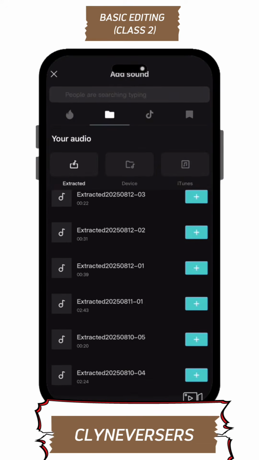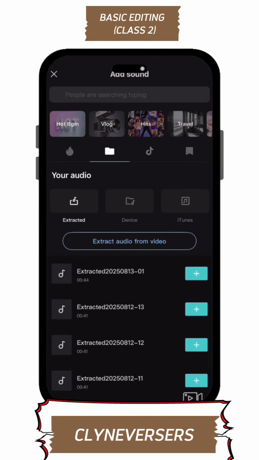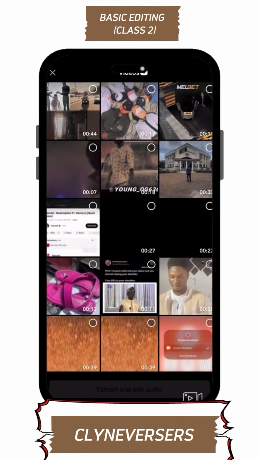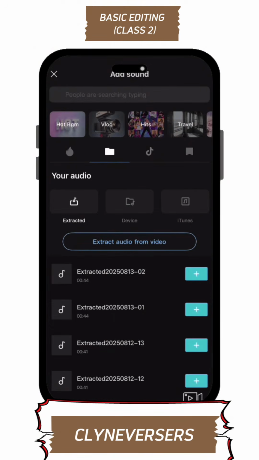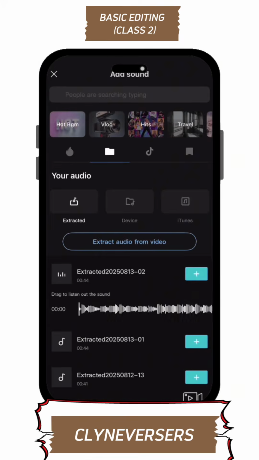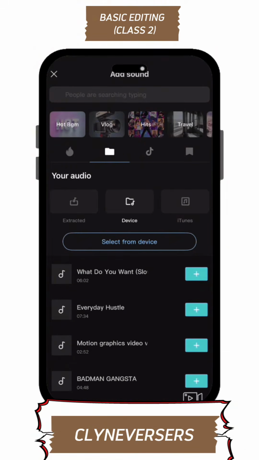So you can see right here, once you click right here, you see extract audio. You can extract any sound from any video you want. Do you understand? So let's say that is the video I want, then okay. As you can see, I just extracted that audio from that video.